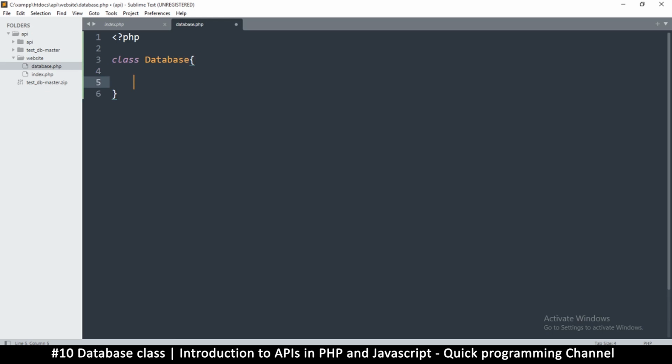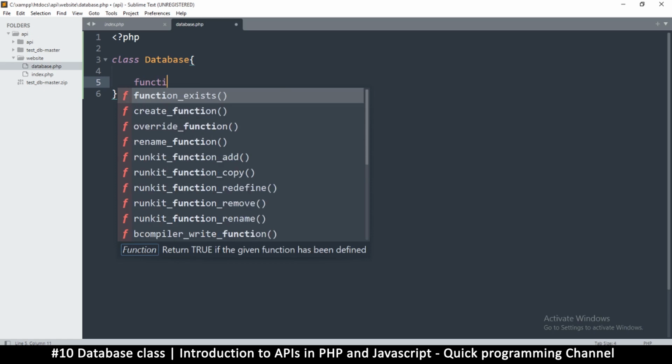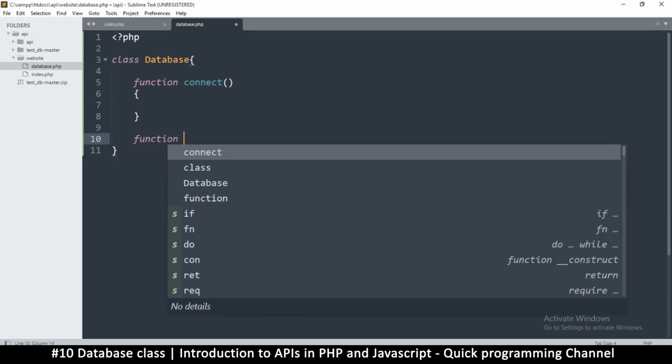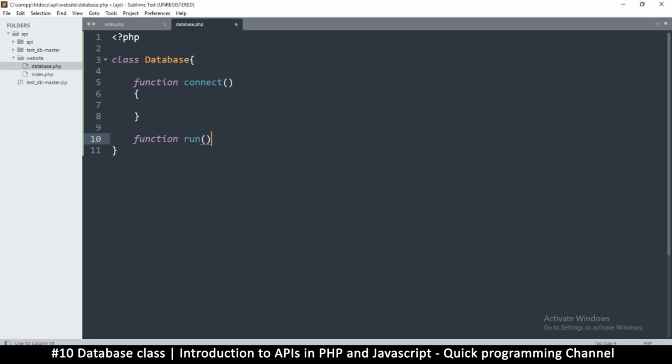And so in here, what I want to do is create a few functions that are going to run. So first we're going to have the connect function. So I'm just going to say function connect like that. We will use this function to connect to our database. And then we're going to have another function that will read from the database. So we're just going to call this one run like this. So this will be used to both read and write to the database. This one will just be there for connection.